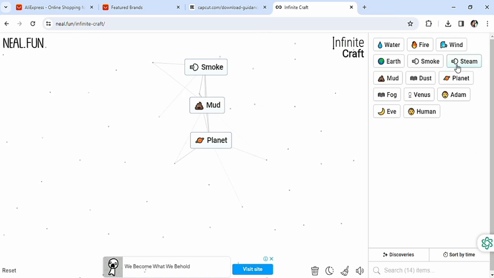Now I want you to put the smoke here underneath here. Put water to create the fog on top of the planet to create Venus, and then put Venus on top of the mud here to create Adam.